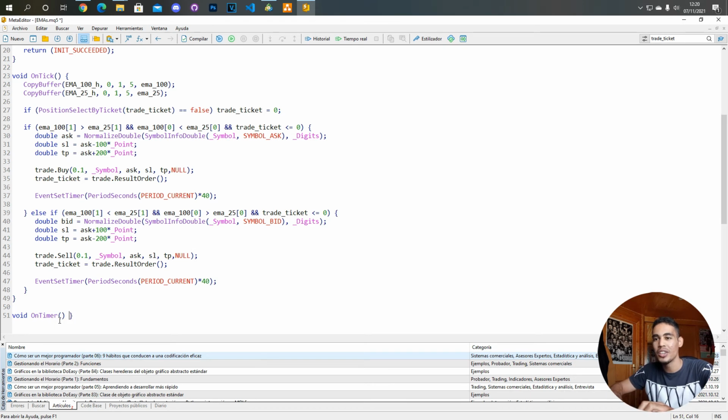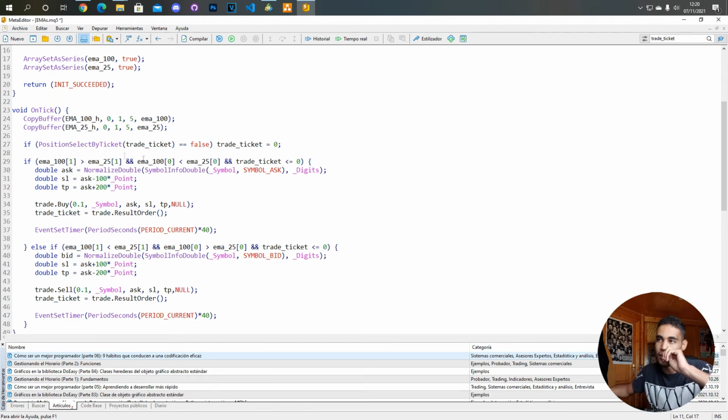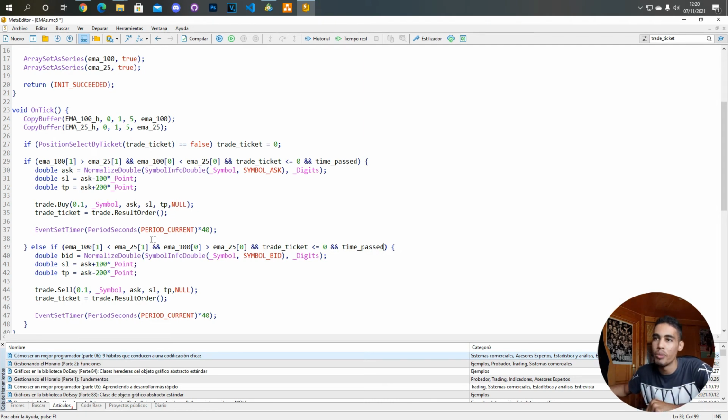And this function will be called, and here in this function, well, let me explain another thing. In order to not have the operations open, we need to use a flag, and this is going to be the flag, the time passed variable. So here, we are going to set another condition, which is that time passed must be true. So if time passed is not true, then we are not going to open a position.